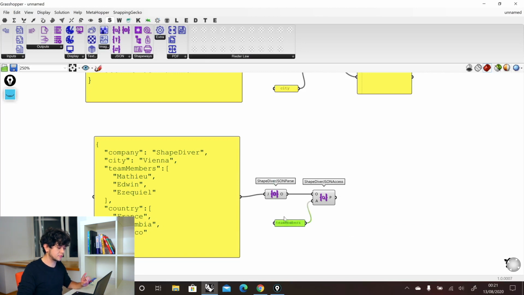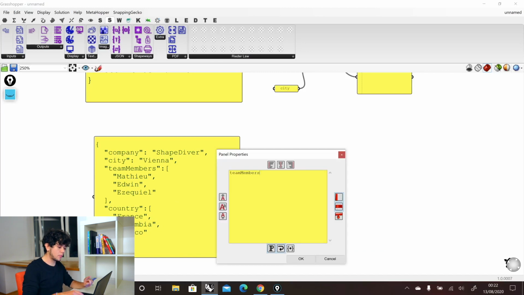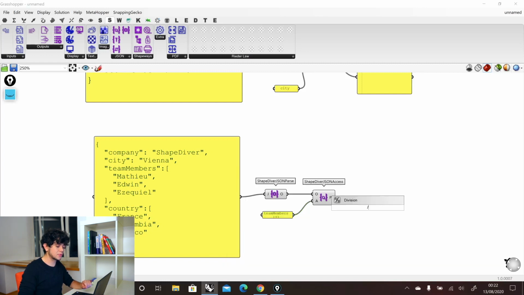So if we know that, for example, we want the attribute team members, but then I want just the item in the index number 2, for example. So I would go team members, and then I will open a bracket, and then I will add the index that I need. So in this case will be 2. So that means that I'm accessing a list of values. Then I close my bracket, I go OK, and then that will give me directly the result in team members in the index number 2.